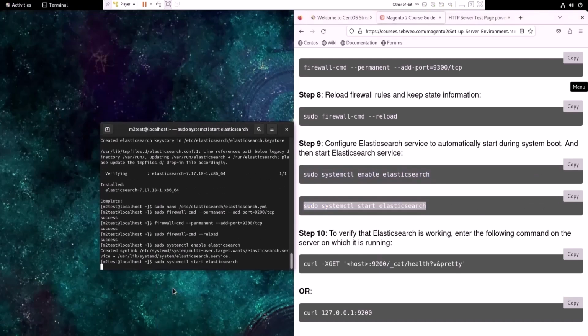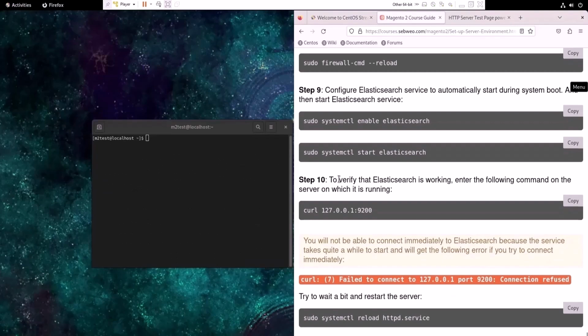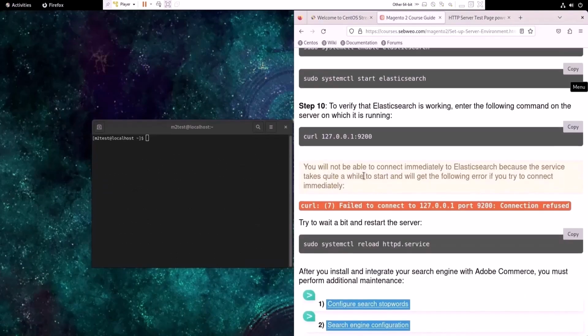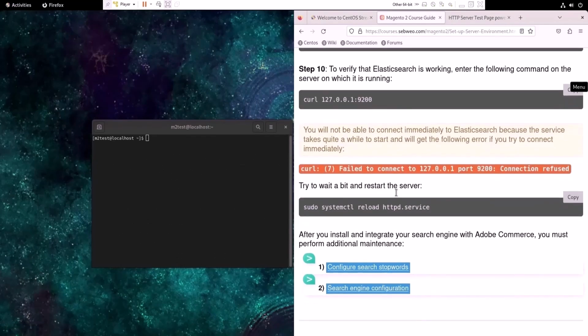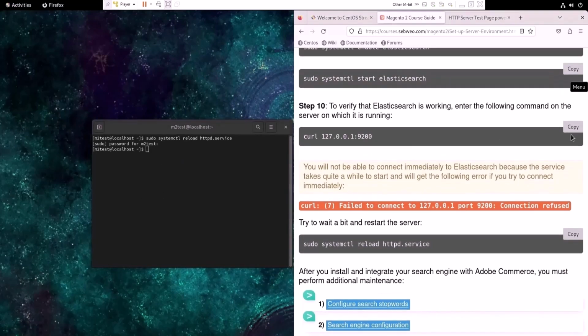To verify that Elasticsearch is working, enter the following command on the server on which it is running. Please note that you will not be able to connect immediately to Elasticsearch. Try to wait a bit and restart the server. After a while, try to repeat the command.